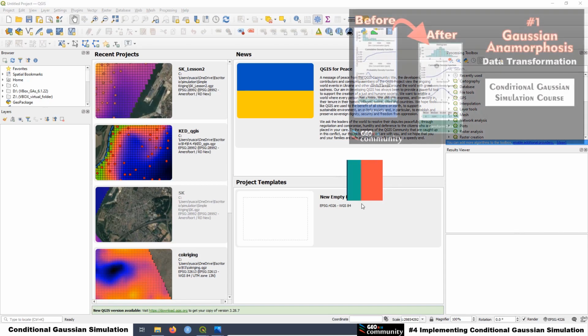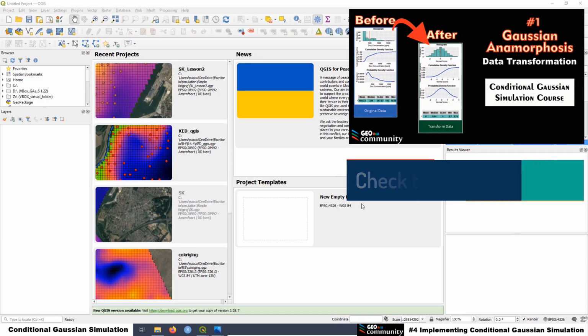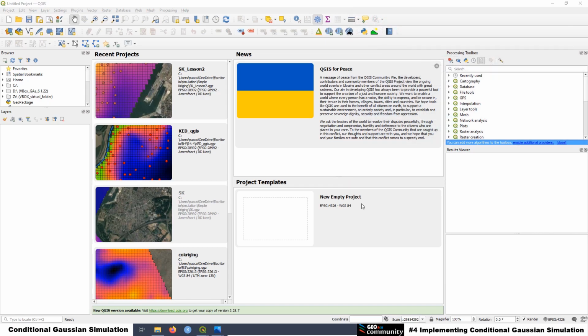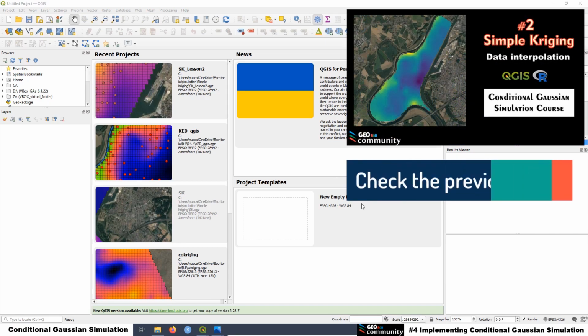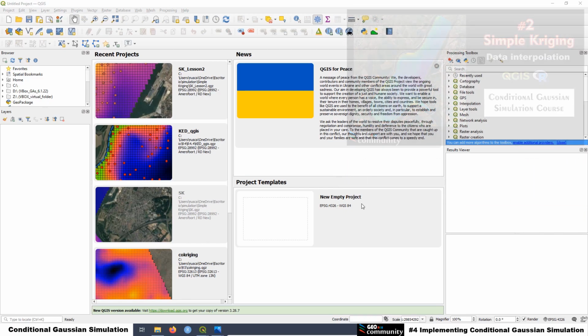For example, in the first lesson, we talked about Gaussian anamorphosis, where we transformed the data to a perfect Gaussian distribution. Also, in the second lesson, we talked about the exploratory data analysis. We did the variography analysis. We created the grid interpolation, and also we performed the simple Kriging.